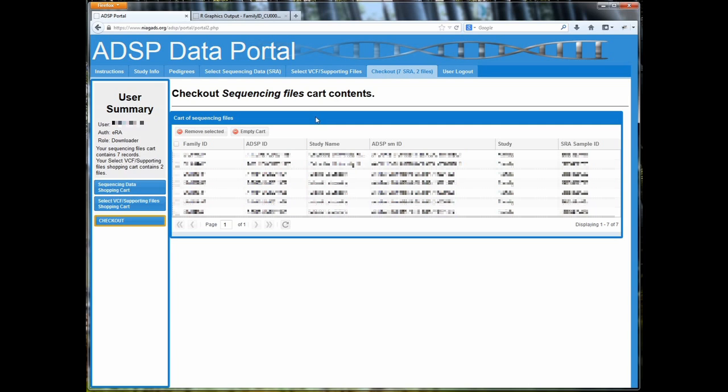Here is our cart checkout page. On the left we see a user summary, username, authentication method, dbGaP user role, as well as how many total samples and supporting files are in the cart. This is the default view of the page, the sequencing data cart. It shows any samples checked out on the Select Sequencing Data page.